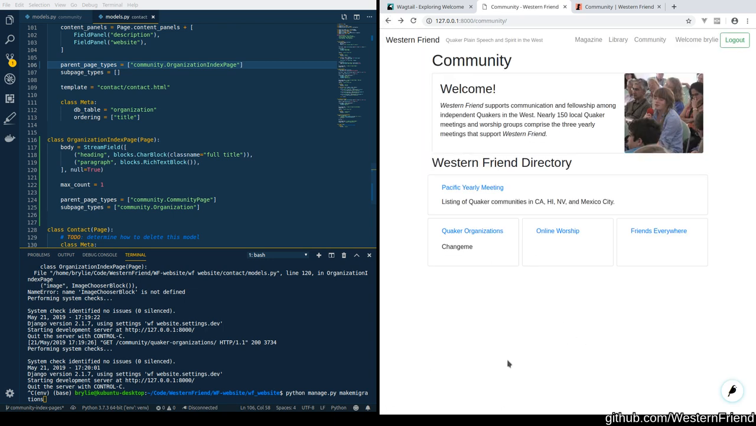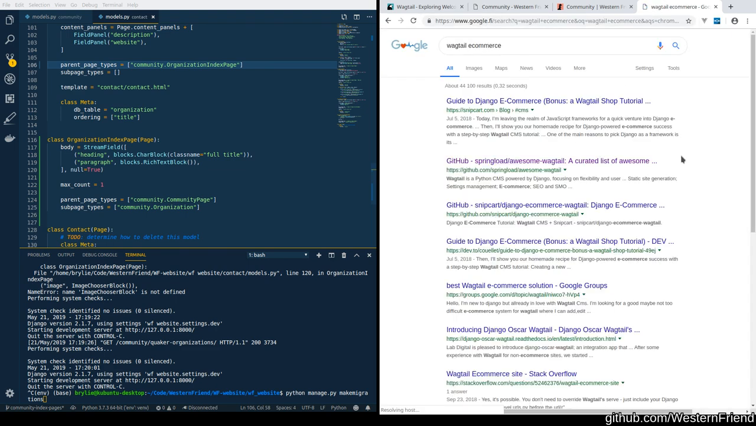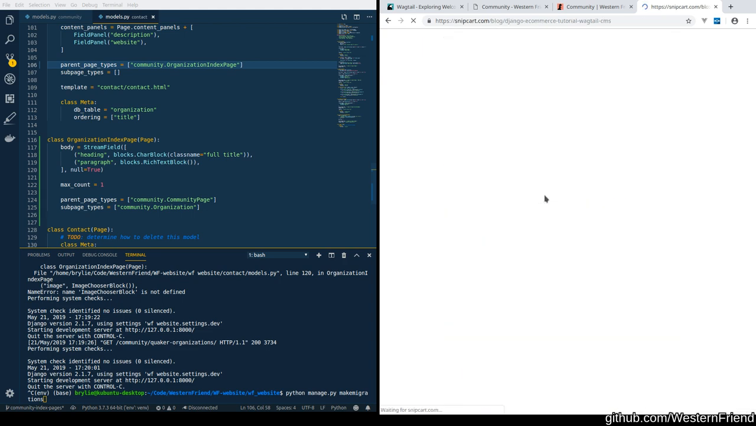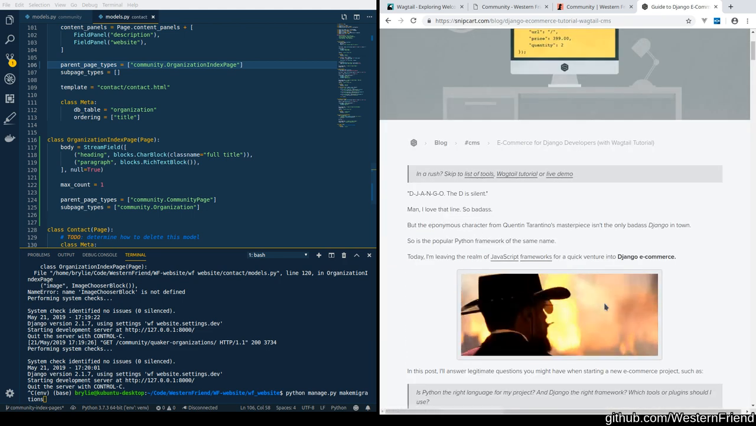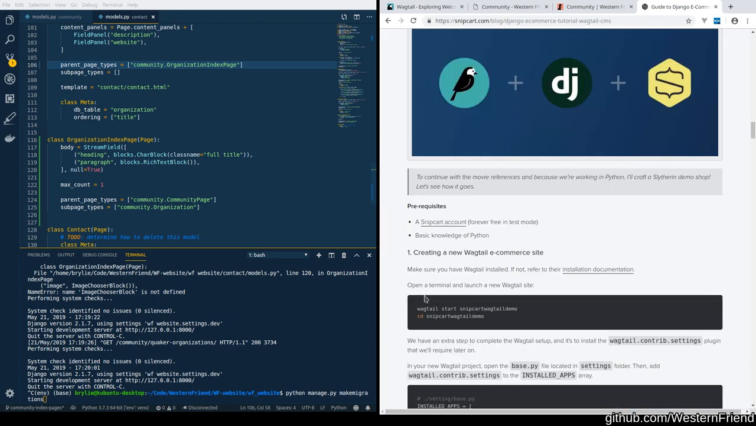Okay, we're not running. I think I was reading about e-commerce, Wagtail e-commerce. I'm trying to get two steps ahead. I was reading the Snipcart article, we're going to add a bookstore. That's one of the main features in a subscription thing. I'm not getting too much copyright content here on stream.